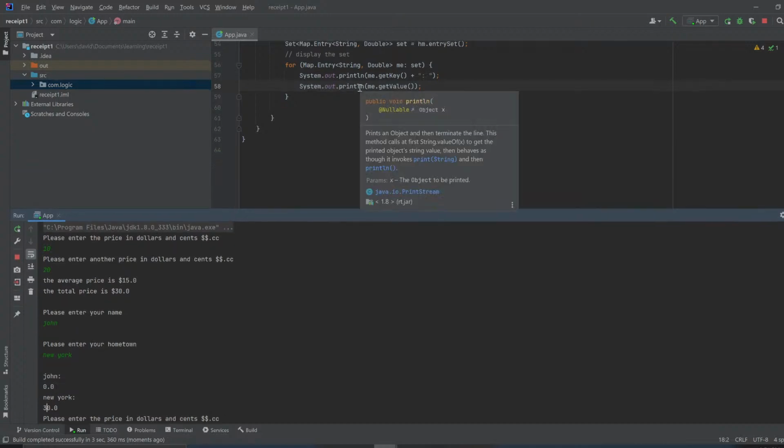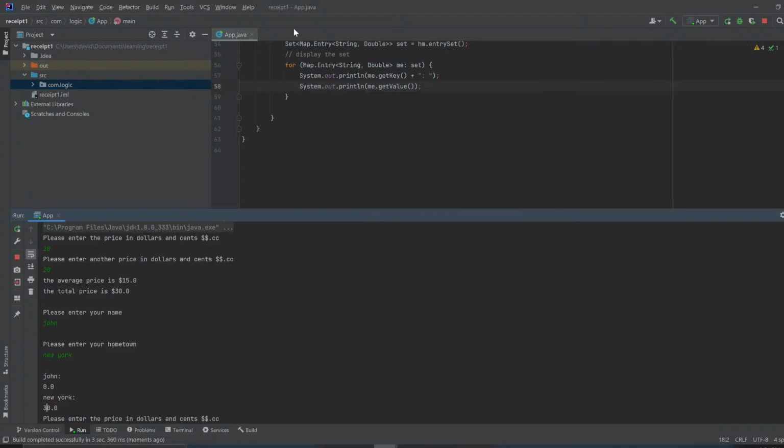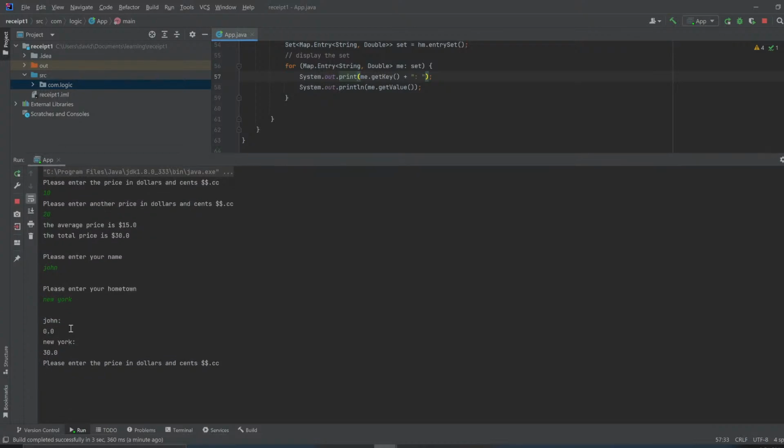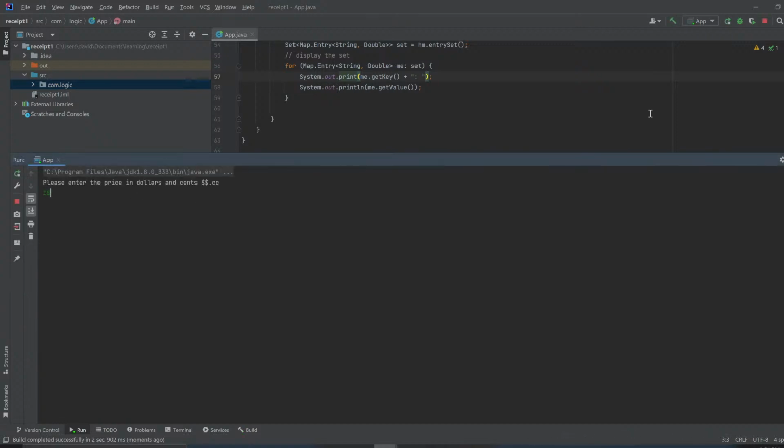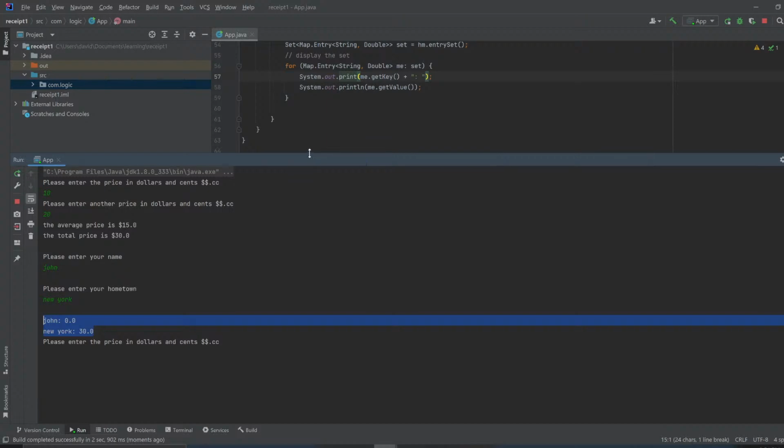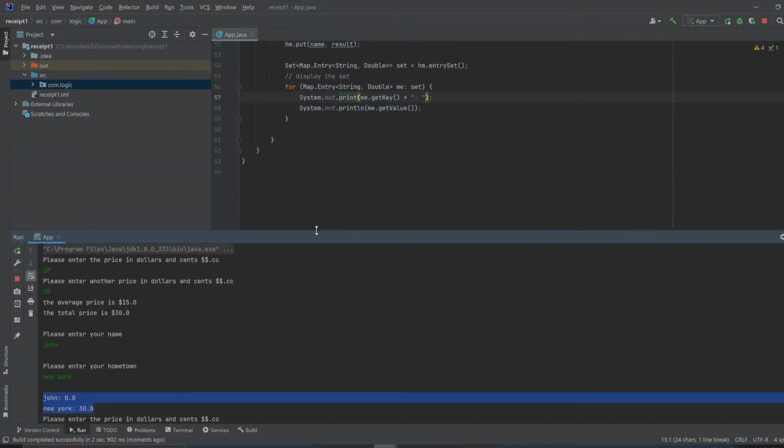And I think I can put it more in line, set up a little bit nicer. Yeah, we don't need an ln here. So now these key values will be in one line. 10, 20, John, New York, and it's inline now. Alright, cool. But we're gonna do more information.